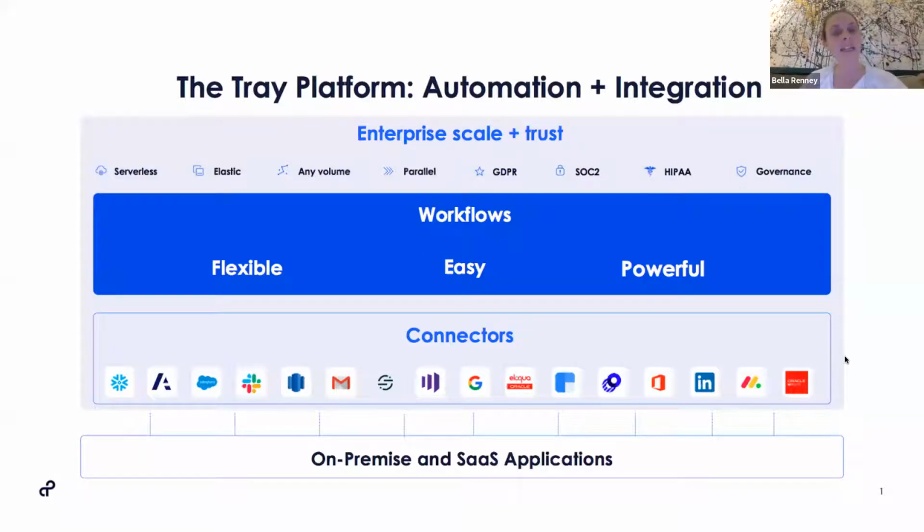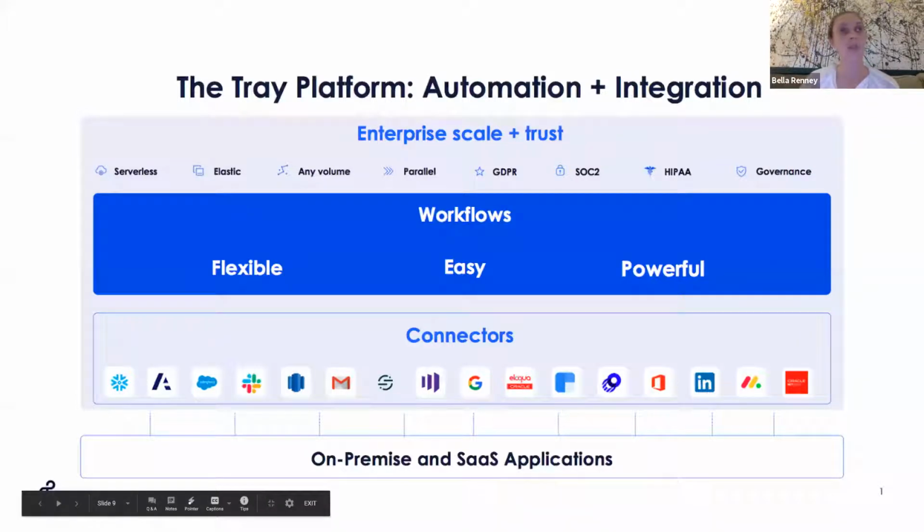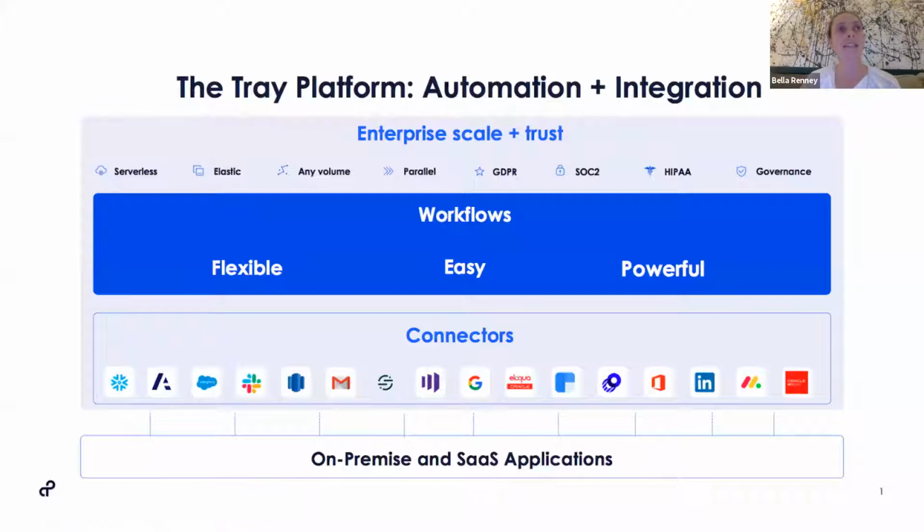My name's Bella. I run the product team at Tray.io. And this graphic gives a nice summary of what the Tray.io platform is. So we're a general automation platform, and we enable business users to create mission critical automation through that data that they collect, right?